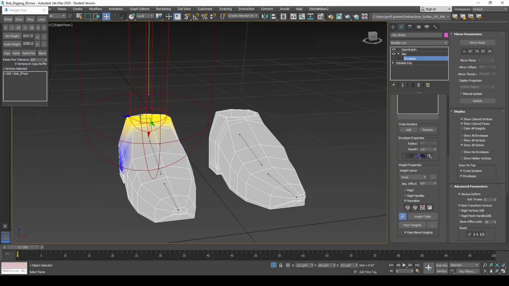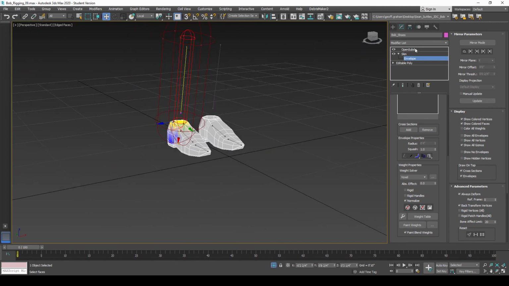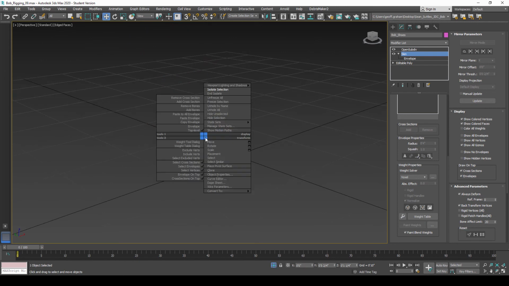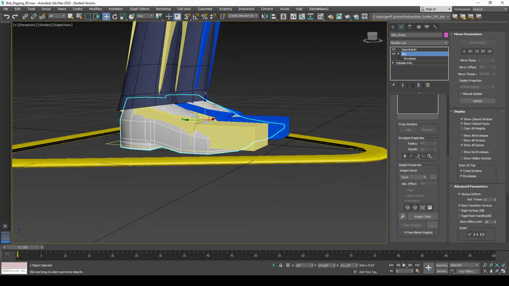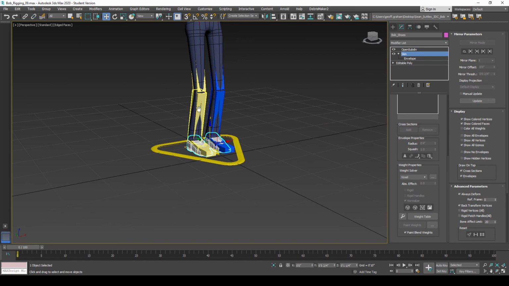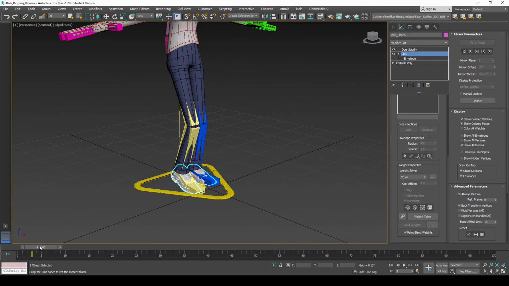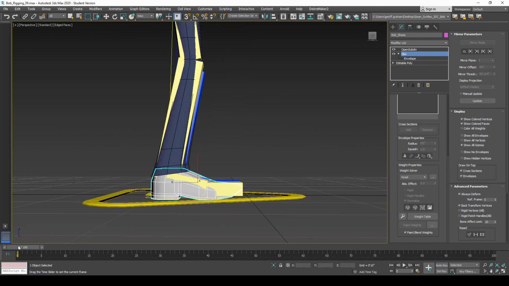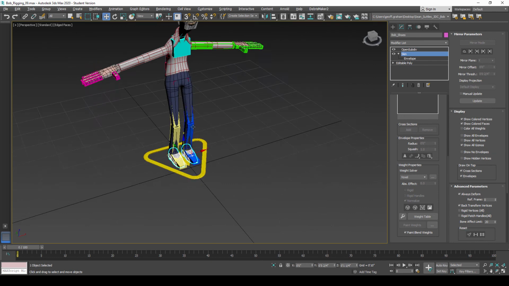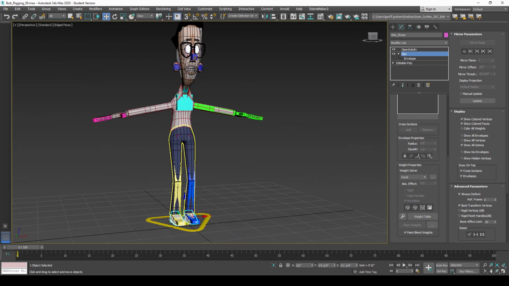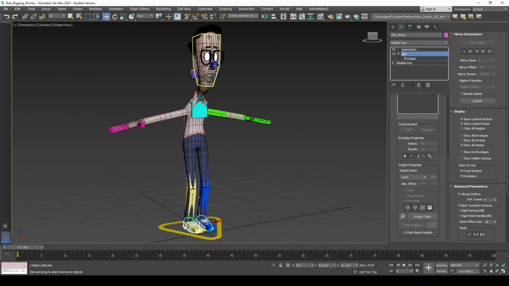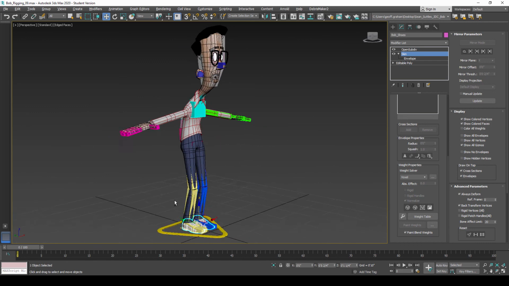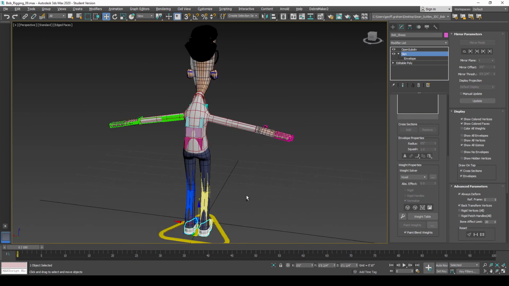Okay, so we can get out of the weight tool, we can go back up to skin, we can right click and end isolate, and the pants and the shoes are pretty much done now. Okay, so we'll do one more test, check the skin, and that looks pretty good. Alright, so the next thing we need to do is skin the head, and then the character is pretty much skinned.